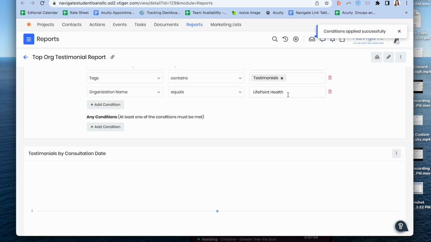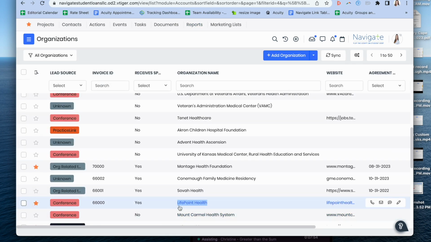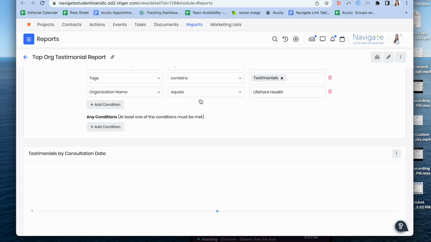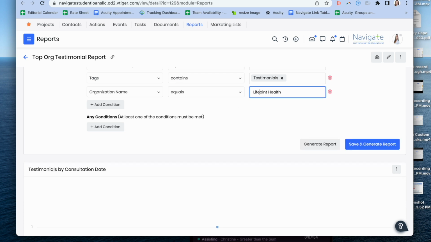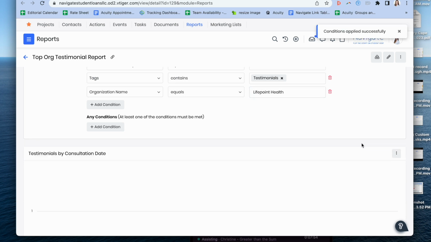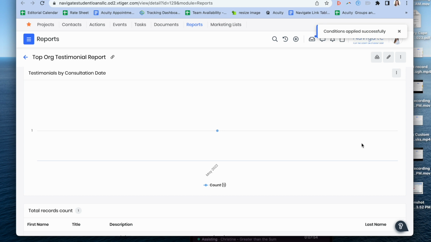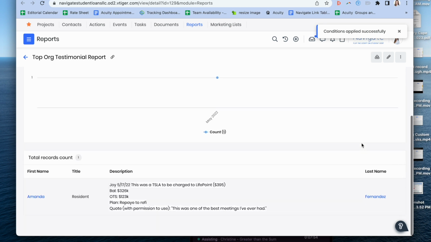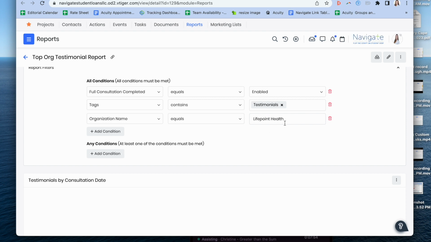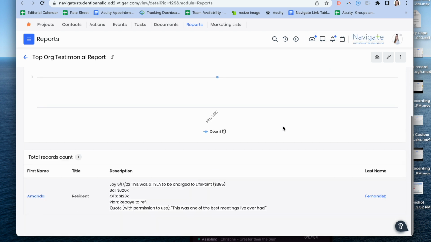So if we try LifePoint Health, which is one of our newest contracts, and again, we're double checking that the name is spelled the same, and here's a good example because the P in LifePoint is capitalized as well, even though it's one word. And so just to test what that would look like, if we don't capitalize the P, maybe it might not be as case sensitive, so just ensuring that we're using the exact organization name as it's written. And in this case, we have one testimonial with LifePoint.